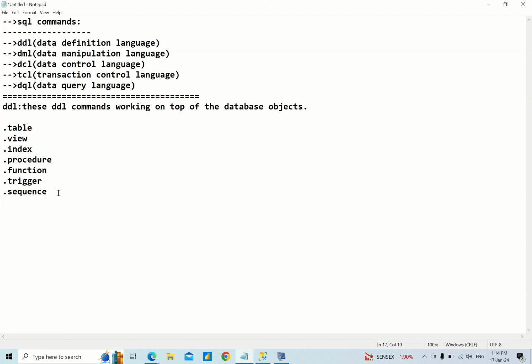If you want to perform any kind of operation on top of a database object, we have to use DDL commands. For example, if you want to create a table, remove a table, or modify the table structure, then we have to use DDL commands. These DDL commands are used to perform any operation on top of the database object.